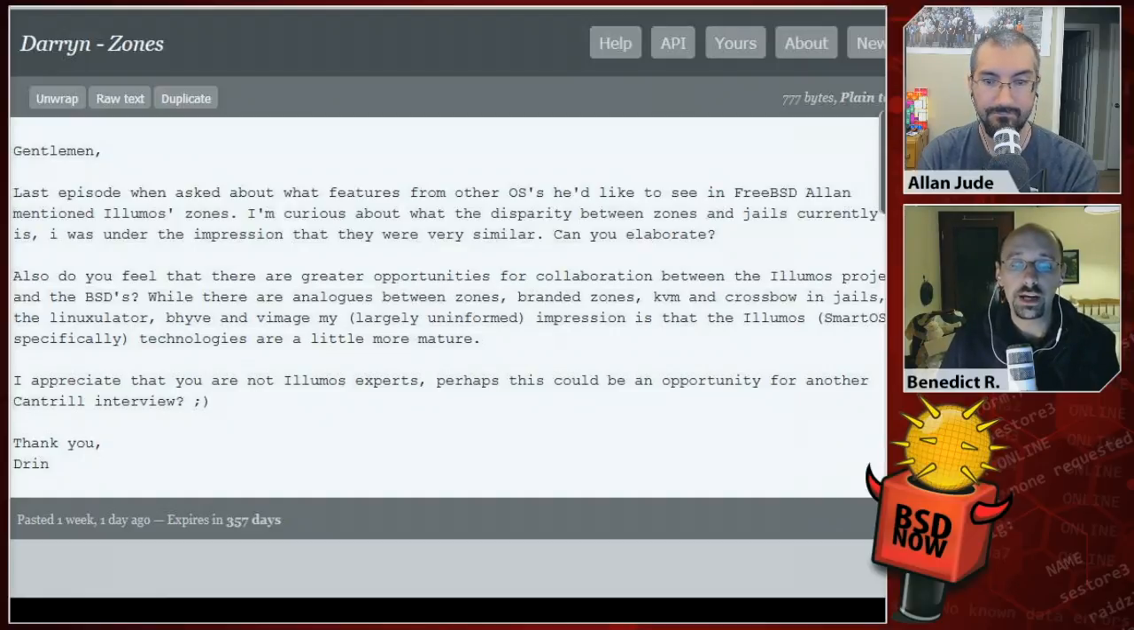Next one is from Darren about zones. He writes, gentlemen, last episode, when asked about what features from other OSs he'd like to see in FreeBSD, Alan mentioned Illumos zones. I'm curious about what the disparity between zones and jails currently is. I was under the impression that they were very similar.